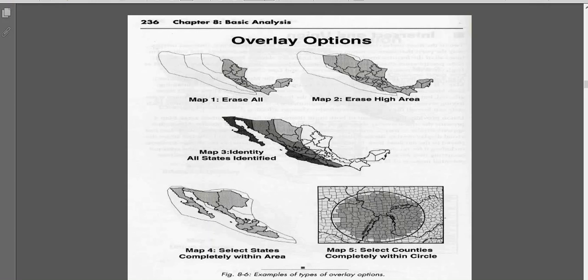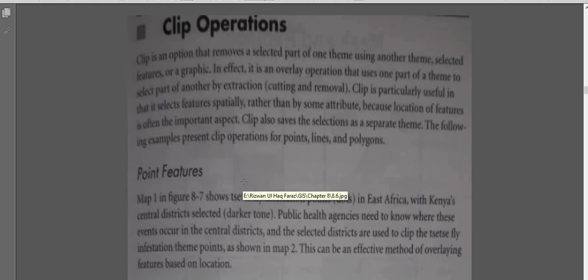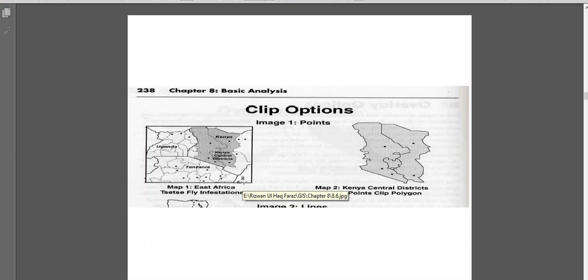You can draw a circle on a huge map, and within the circle you can contain the data, and you can erase the outside data. And here we have erase all but not intersection. Here we have erase high areas, and there are many options. Clip. The clip feature is applied on line features, I mean to say polygon features.